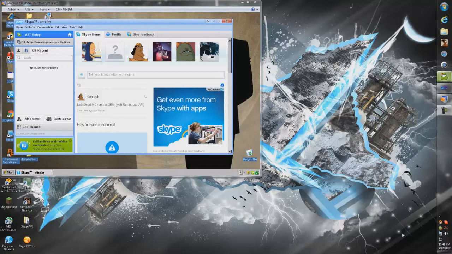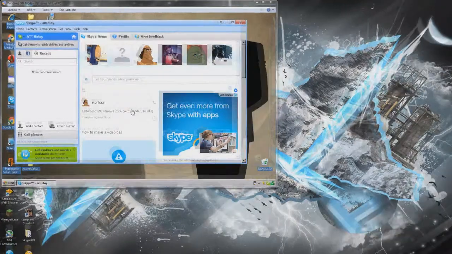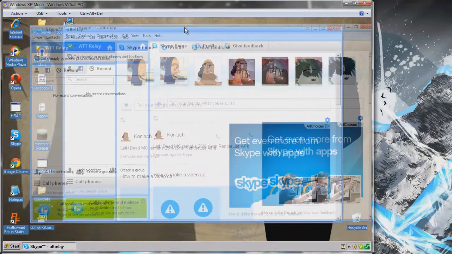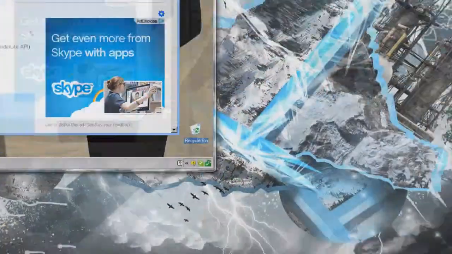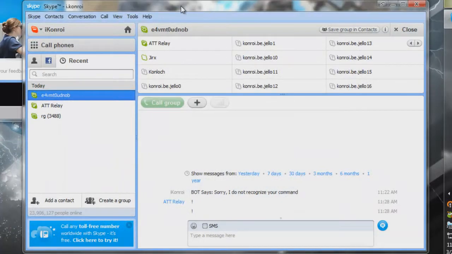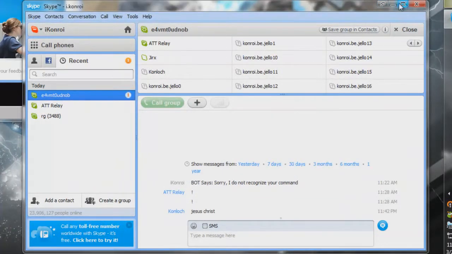As you see on my desktop, we have a Windows virtual machine open, which is VirtualBox, to do a demonstration of the exploit. Now, this Skype over here, ATT Relay, is going to be the victim account, and my account is going to be the one sending thousands of spam messages.